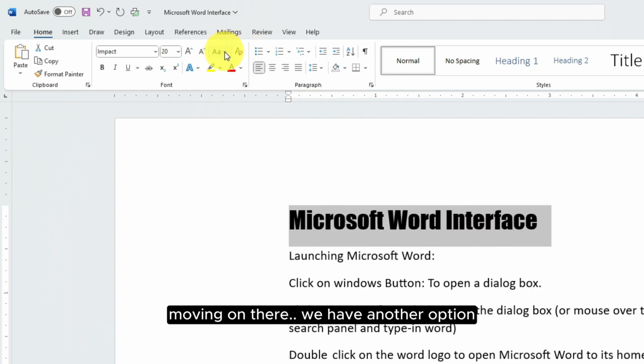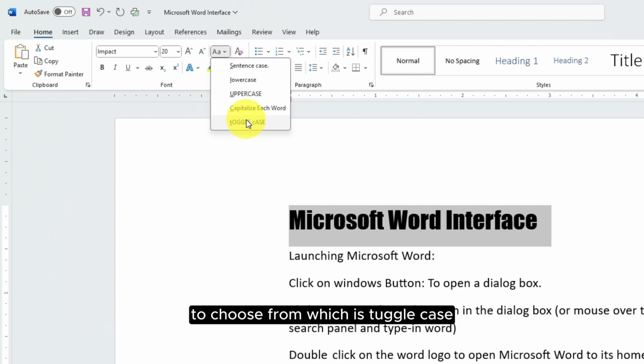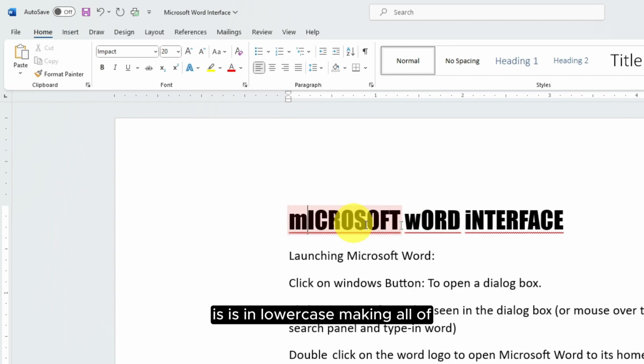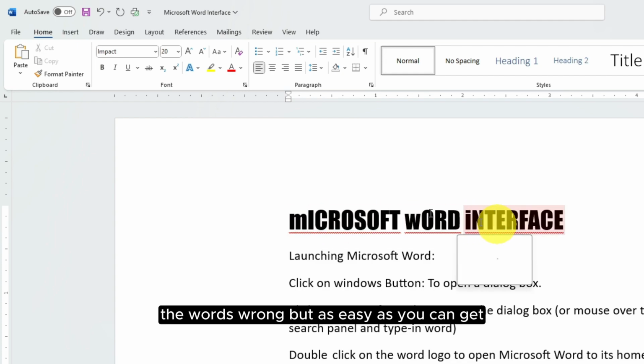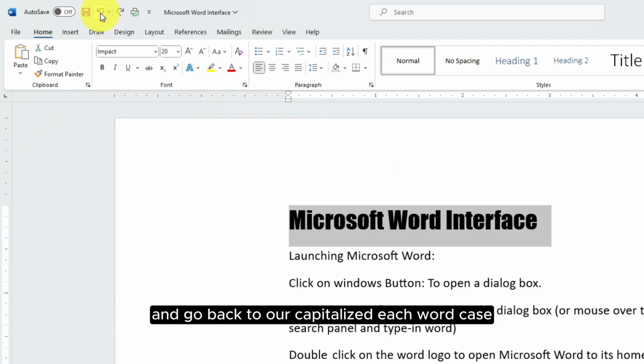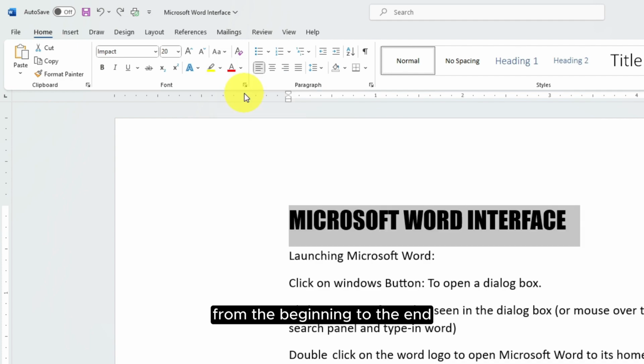Moving on there, we have another option to choose from, which is toggle case. In toggle case, the first letter of each word is in lowercase, making all of the words wrong. But as easy as you can get, you can just mouse over our undo button as earlier learned in the first video and go back to our capitalized each word case. For me, I would have loved that we leave this all in uppercase from the beginning to the end.